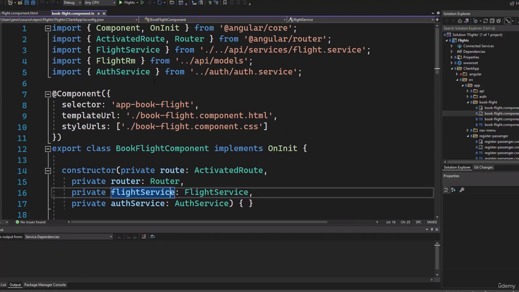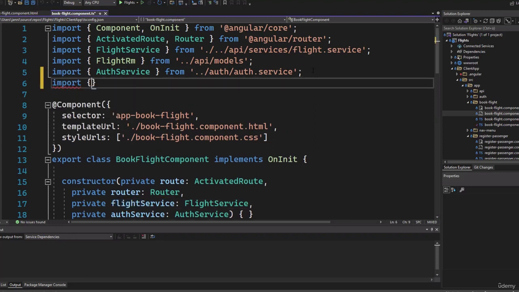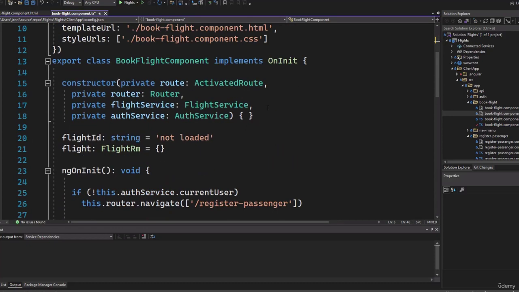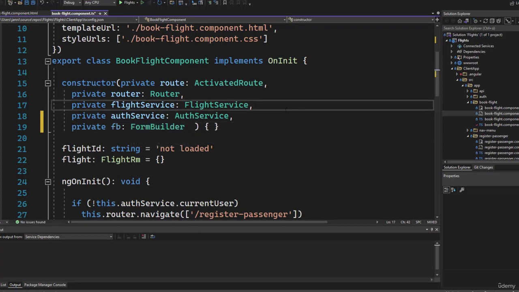Again, we for sure need the form builder. So let's go ahead and import it. Import FormBuilder from @angular/forms. Now for sure go into the constructor, take it here, private fb equals to FormBuilder. You can see most of the stuff is really repetitive, right?